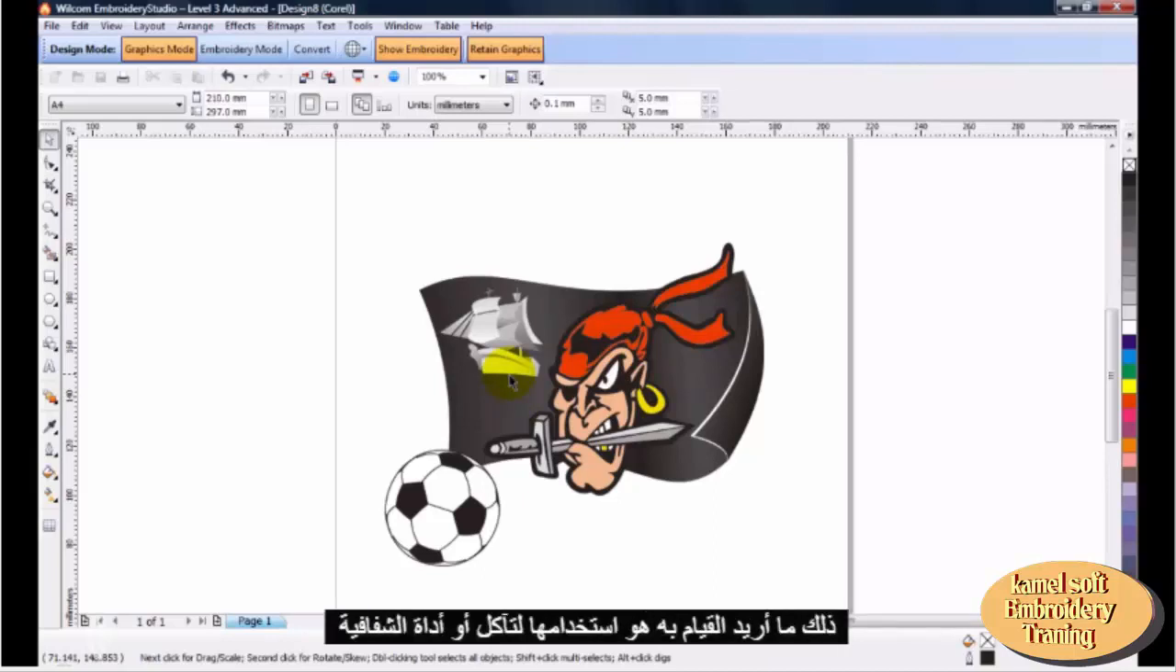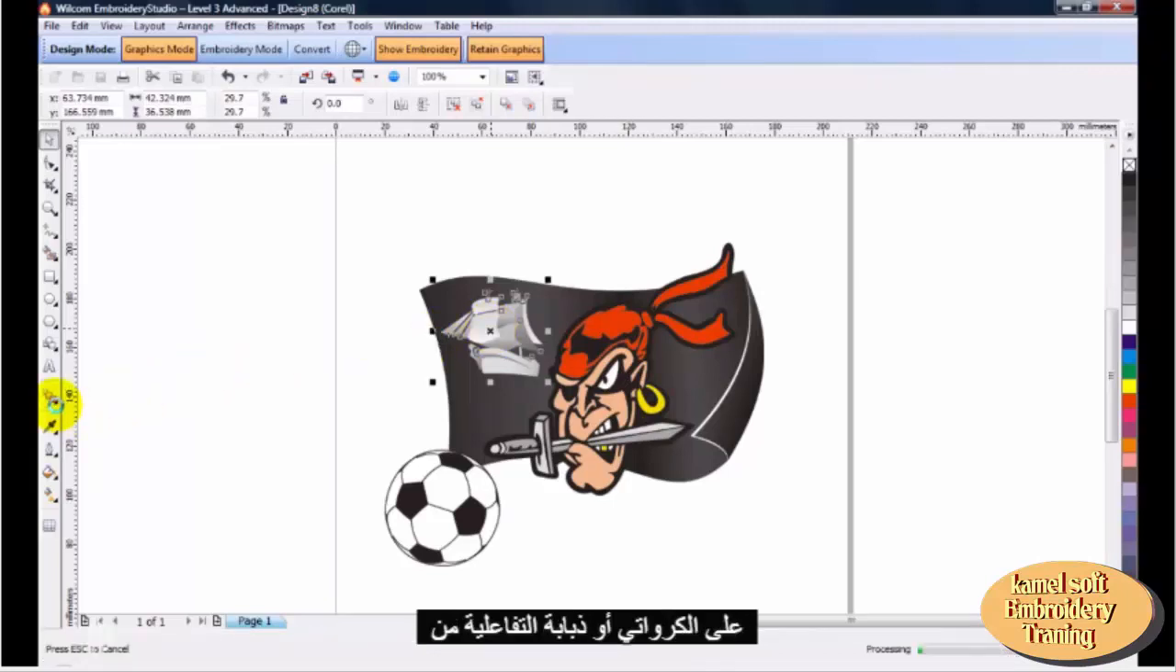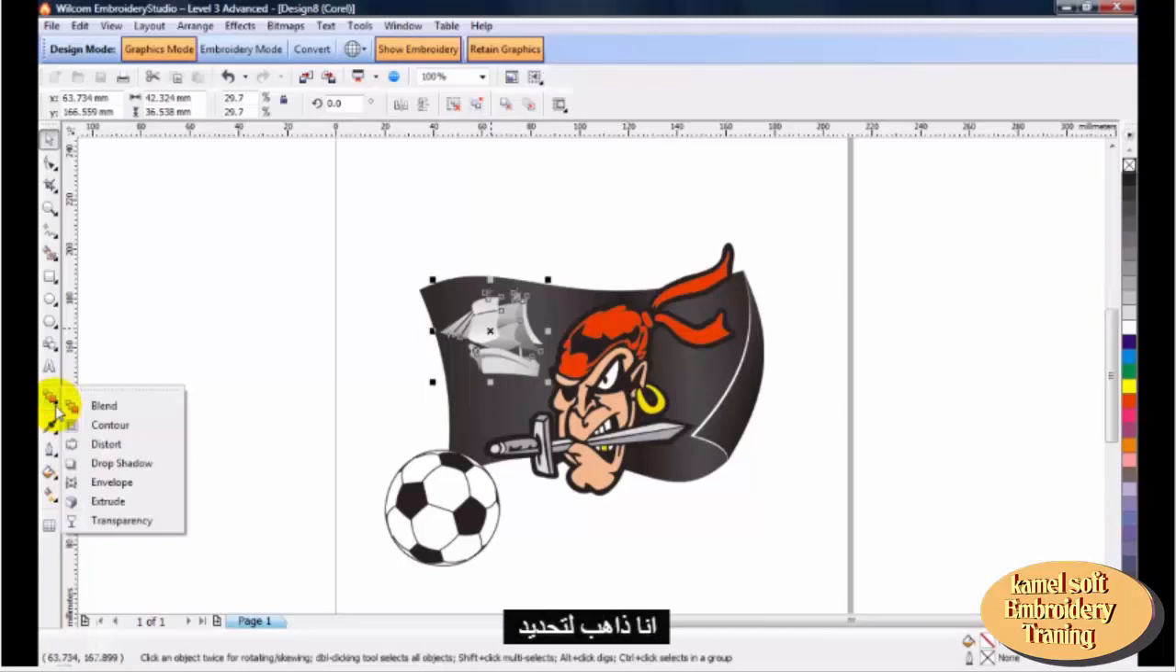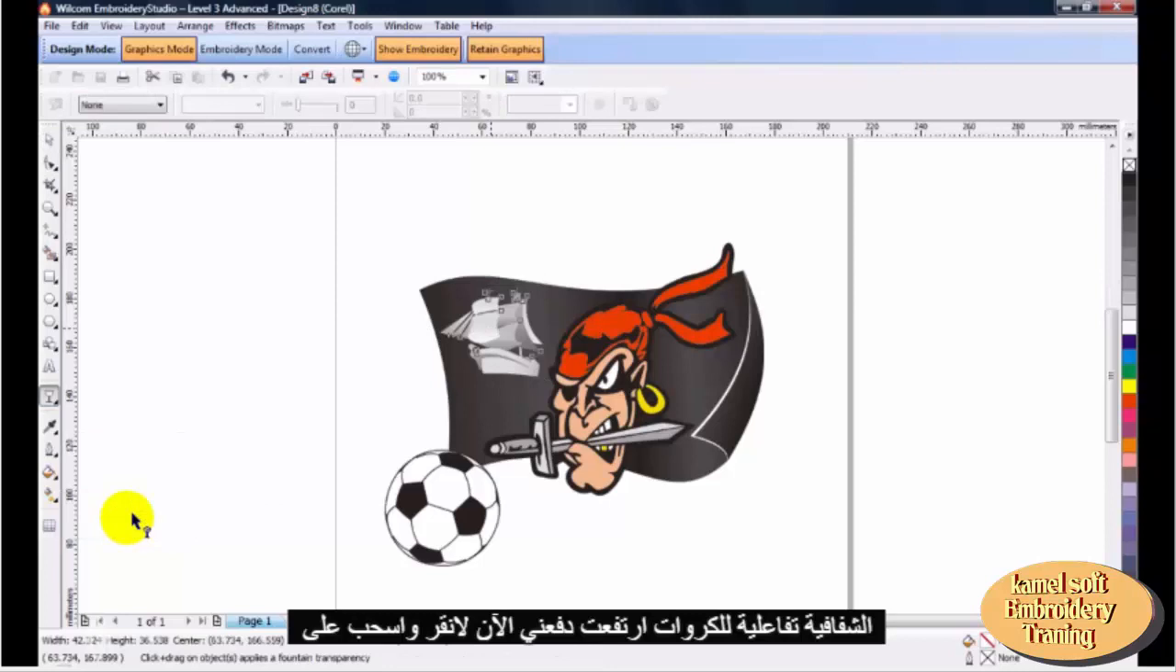So what I want to do is use the CorelDRAW transparency tool to make this pirate ship semi-transparent. First of all, select your ship or any artwork piece that you want to modify in CorelDRAW. From the CorelDRAW interactive flyout, I'm going to select the interactive transparency tool. CorelDRAW is now prompting me to click and drag on screen to set my transparency.